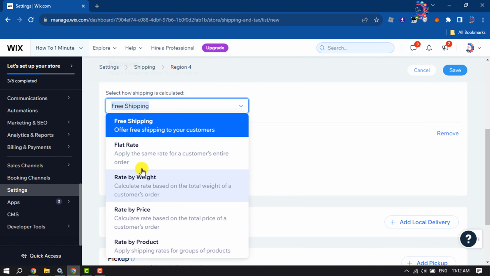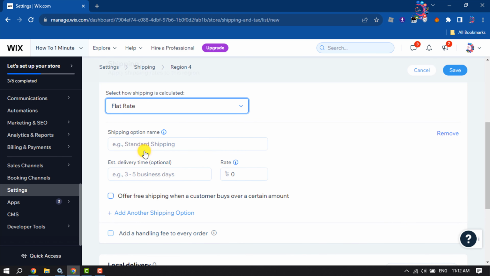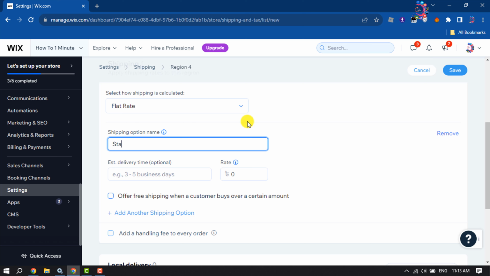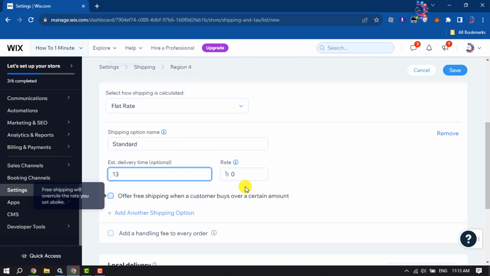I'm selecting here flat rate, and write here the shipping option name, and write here estimated delivery time, and enter here the shipping rate.